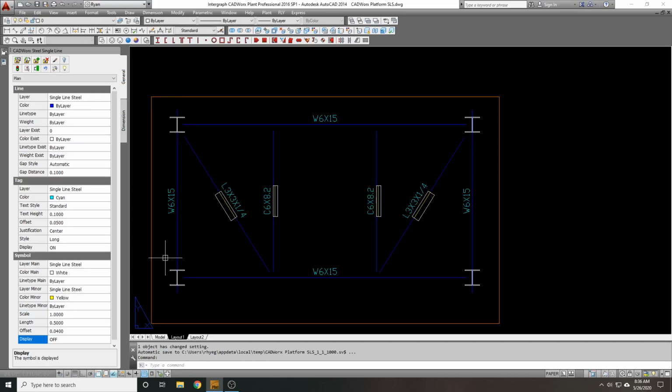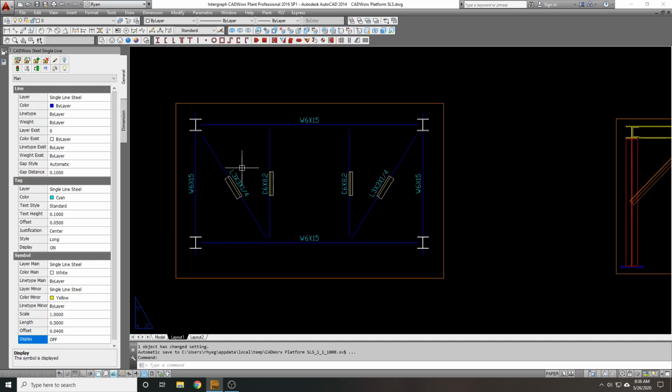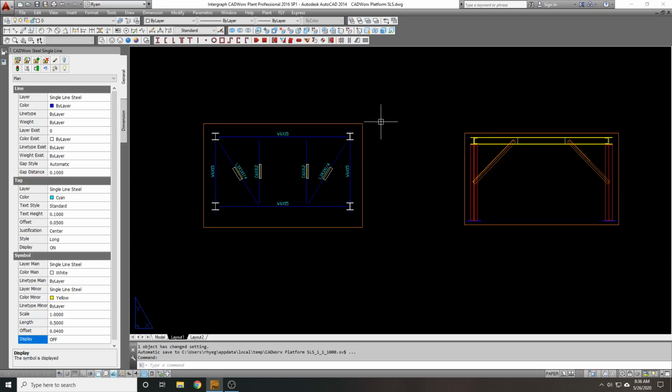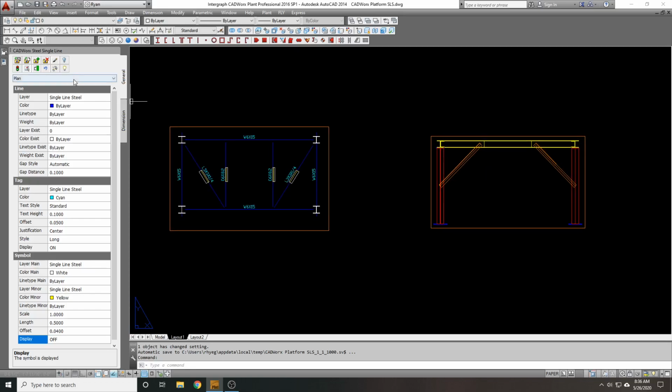Now I have my columns there, and I have the members that I want to show, and I want to show these with symbols because I want to show the direction that they're towing. So keep that in mind for plan view. All right, there's my plan view. No symbols. Now turn symbols on, and we say this is elevation view. So elevation.